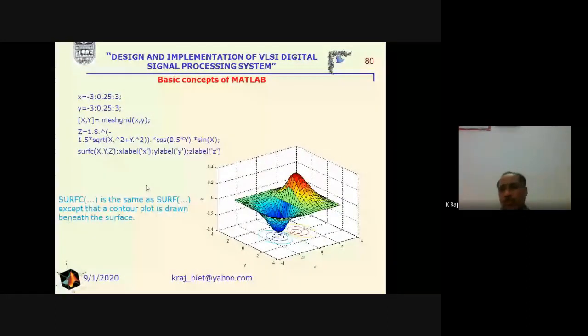Now suppose we are interested in the surface contour plot, then all the parameters will remain the same. Where is the difference? The difference is only at this function level, that is the surfc. Surfc is the same as the surf, except that a contour plot is drawn beneath the surface here.